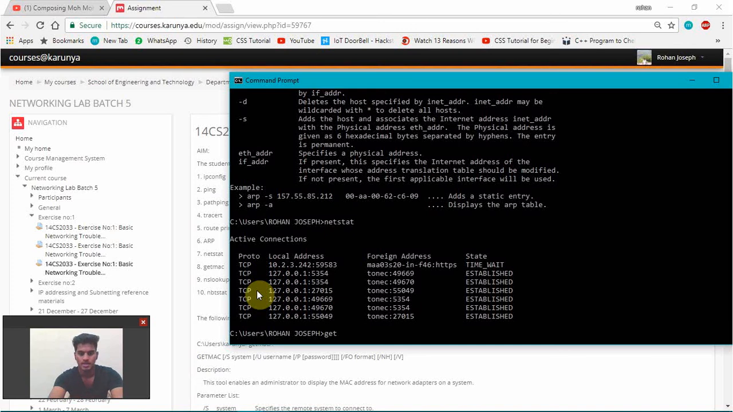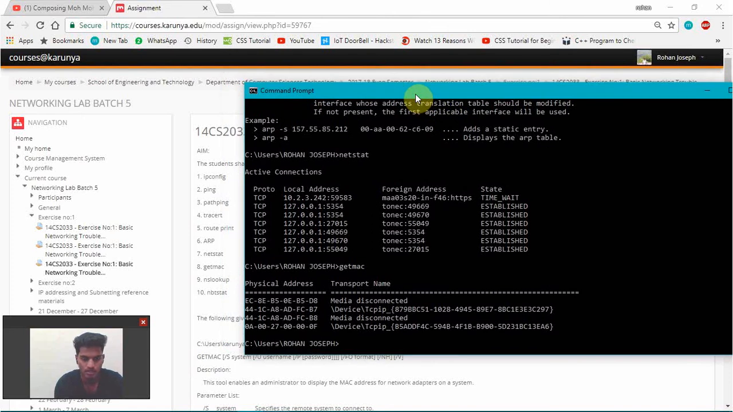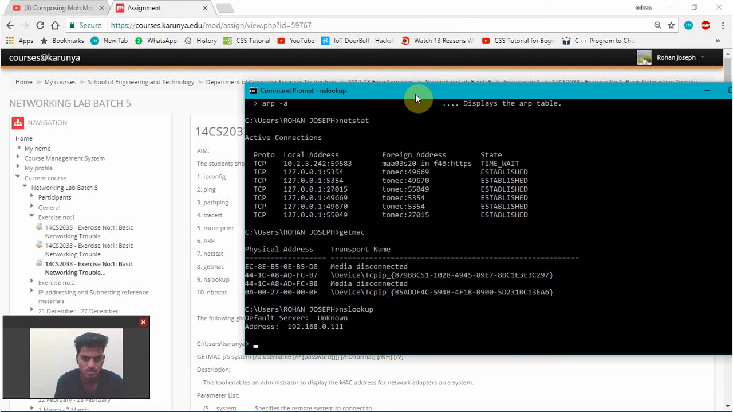And the next one is getmac. GetMac gives you the media access control address. This command displays your physical address and the transport type in this particular portion. And the next one we have is nslookup. This gives you the server name, the default server that you are using, and displays the information about the DNS server.